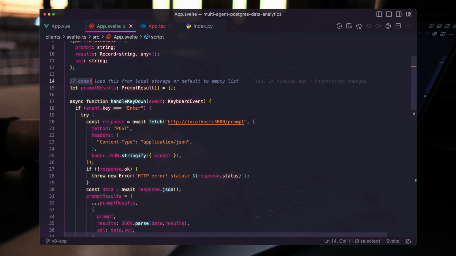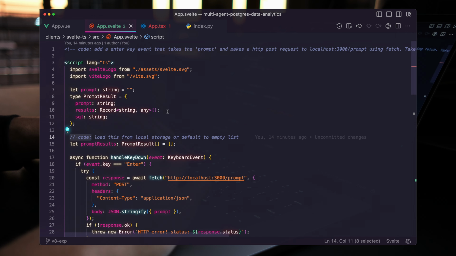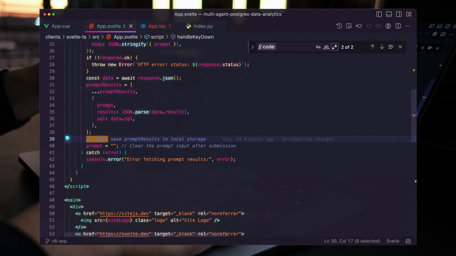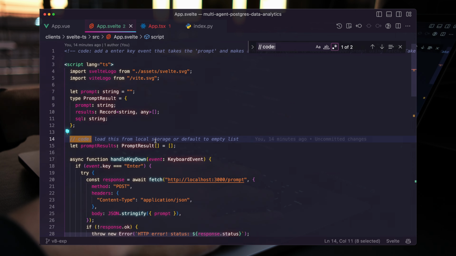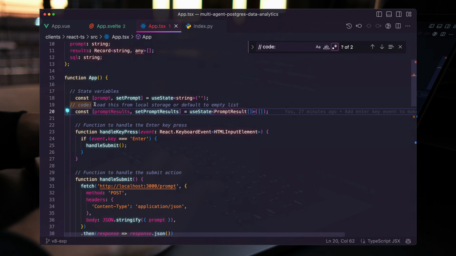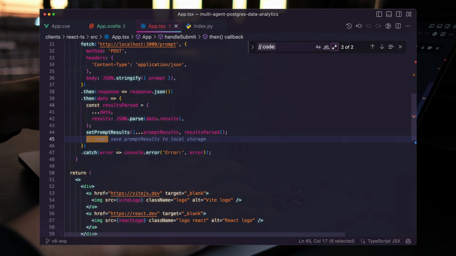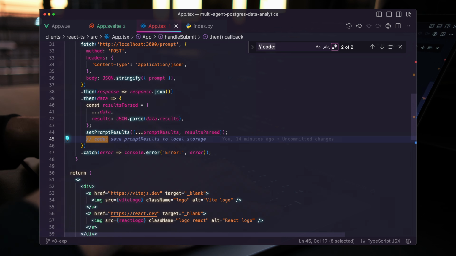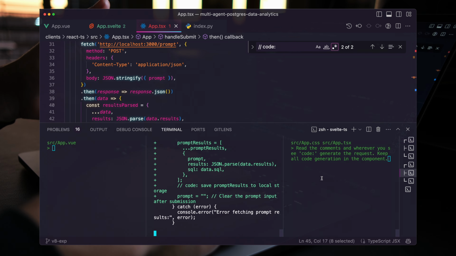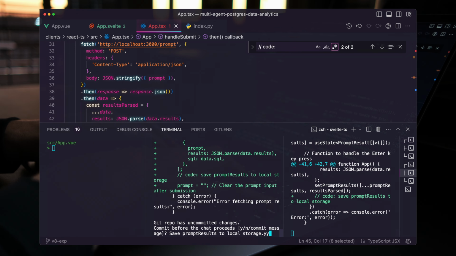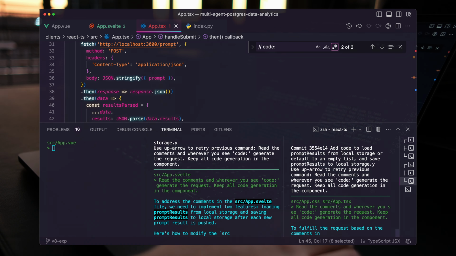Okay, so now we have the Svelte version with the Copilot comment there, one here, save prompt to local storage, load this from local storage. Same thing in the React version, right at the use state call, load from local storage and save prompt results to local storage. Let's fire these off in the respective versions. Let's go ahead and say yes to commit, rerun the prompt, and we'll let it rip.